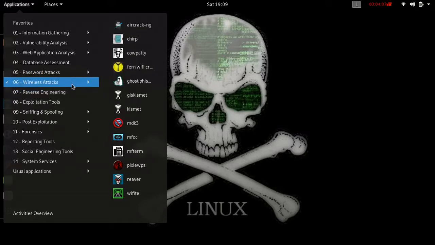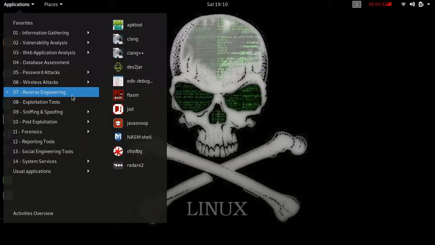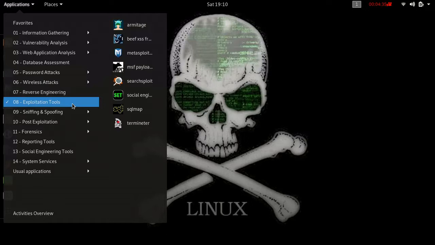Then we got our wireless attacks. This is probably one of my favorites. This is where you can hack Bluetooth devices, or most specifically Wi-Fi. I have performed a couple of Wi-Fi hacks, and all I can say is that it is amazing once you get into the network what you can do with that network. Then there's reverse engineering. We got exploitation tools, which is where we actually send viruses and injections and different scripts to attack and control our target system.